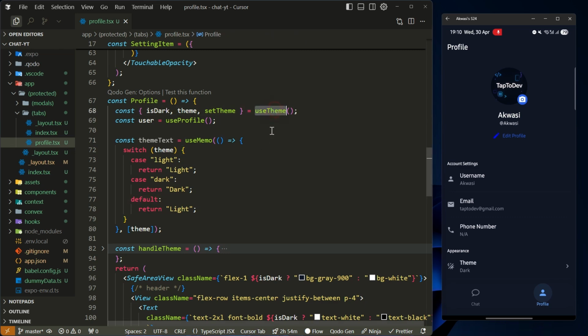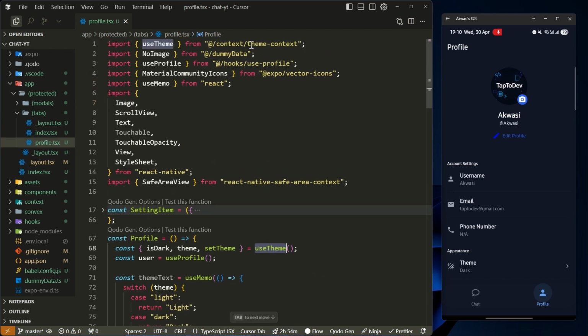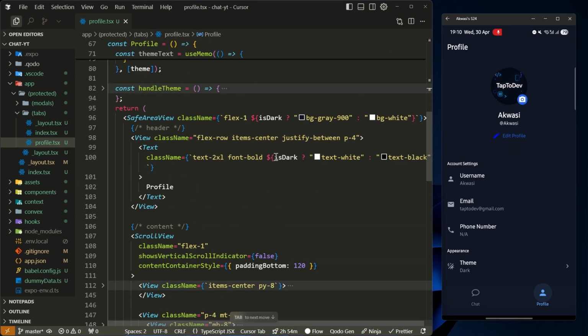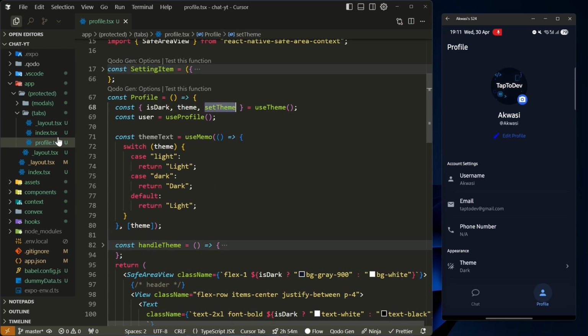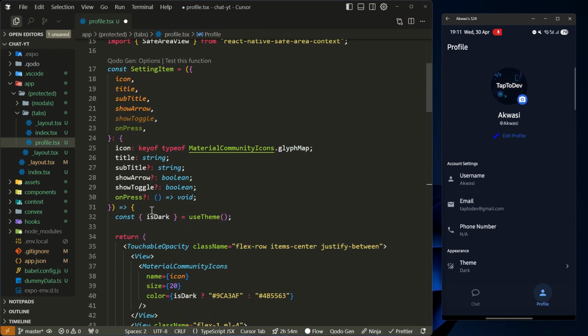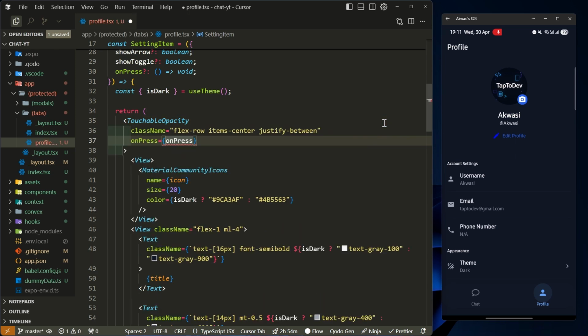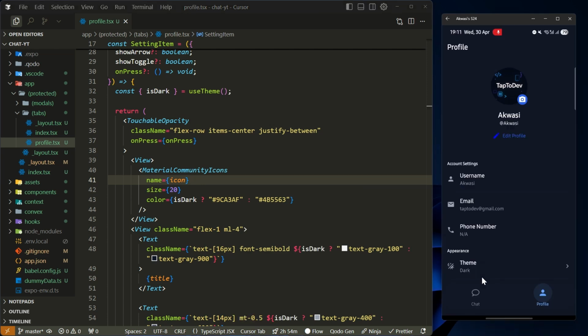Okay, so here, let me see where this is coming from. Okay, it's coming from our context, and we have the set state function. Okay, I'm not sure I attached this. Yeah, I'm clicking on it, but nothing is happening. So I'm not sure I'm using this on press. Okay, we're not using it. So on press, we'll call the on press function. Right, great. So let's check and see. Yeah, great. So now it works. Great.